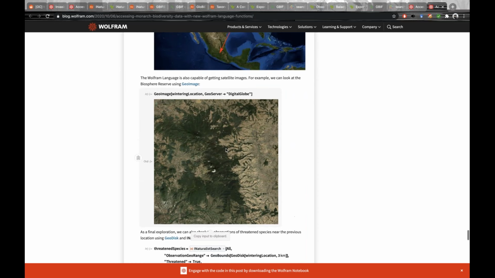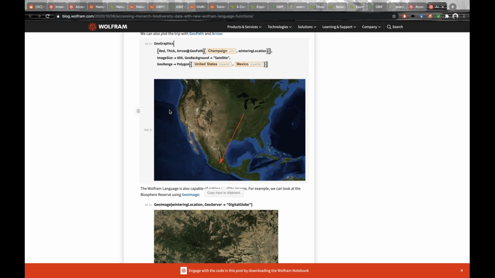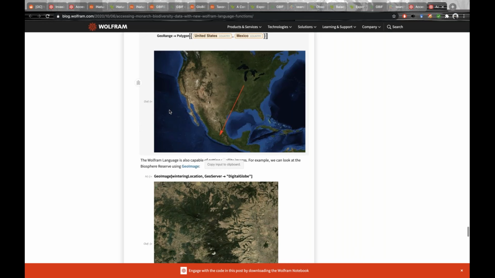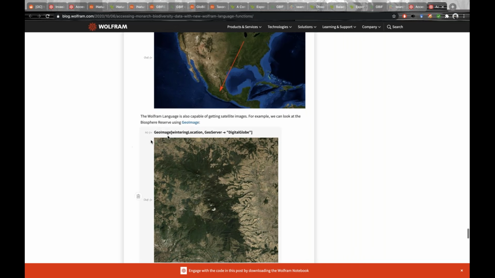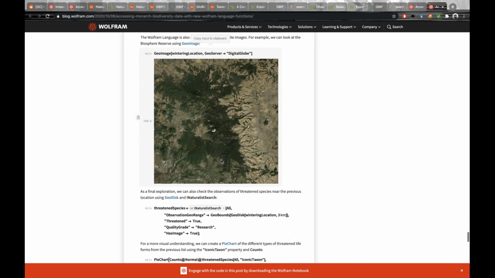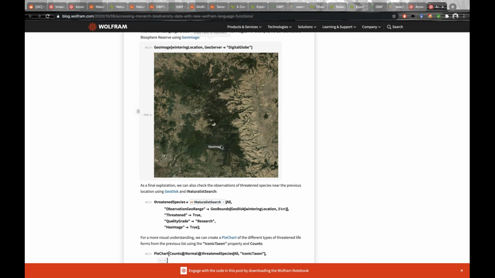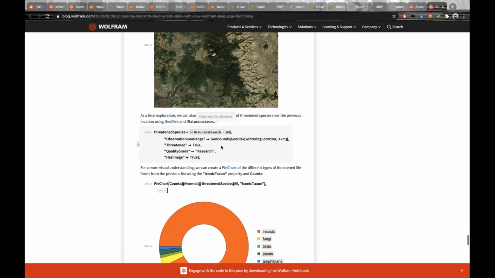Yeah, and I did not mention that once you have the geoposition of an observation or an occurrence, you can also access via the geo server the geo image of a particular geoposition, and even ask for what's like the satellite image, a close look on the forest that you are studying the species or the occurrences of.